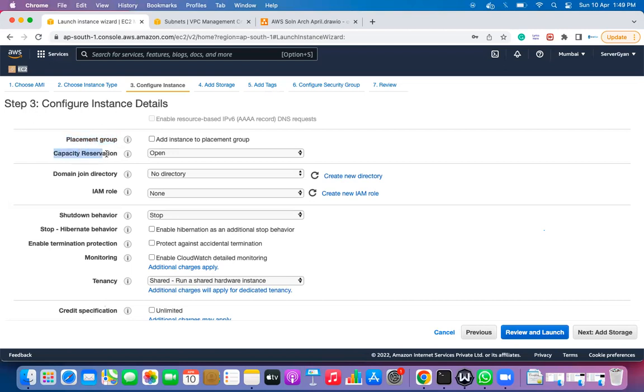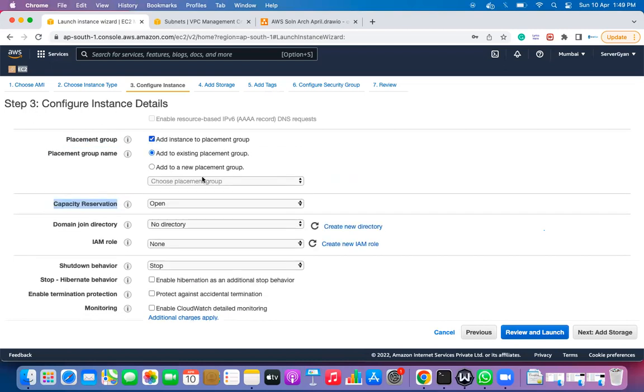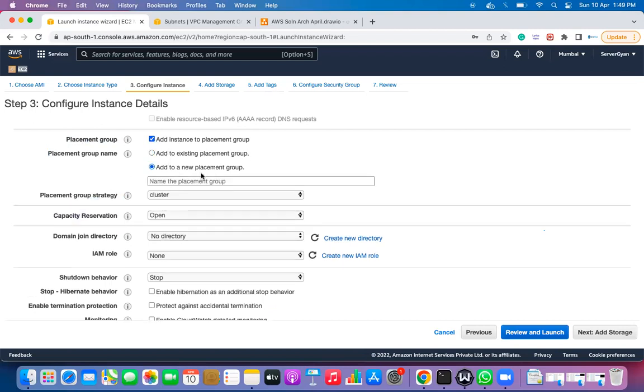Okay. Then capacity reservation, if we talk about it. And once we click on this option, do we need to create placement groups? So there are 2 options. Either you can add to an existing placement group, or you can create a new one. If you create a new one, you will have to define the placement group strategy. It is going to be cluster, spread, or partition. That will depend on what sort of services you are planning to deploy. For example, you are going to create a cluster of services, or you are going to spread the servers across the same availability zone, or partition.